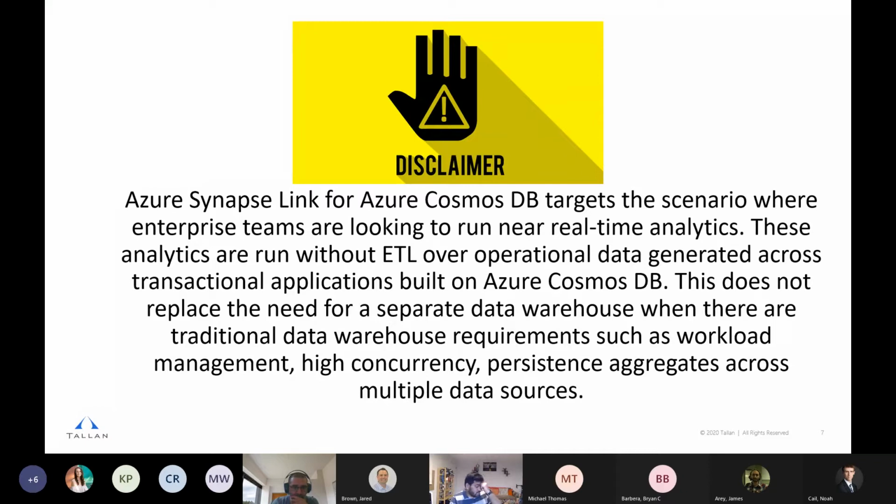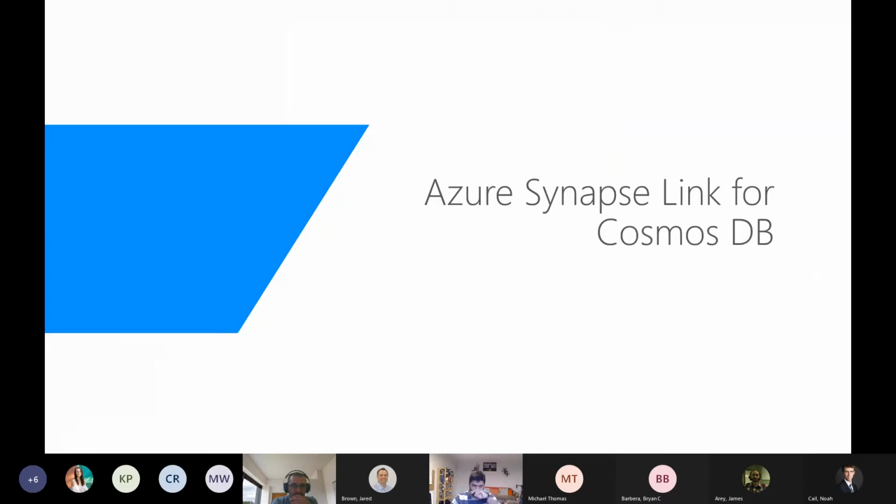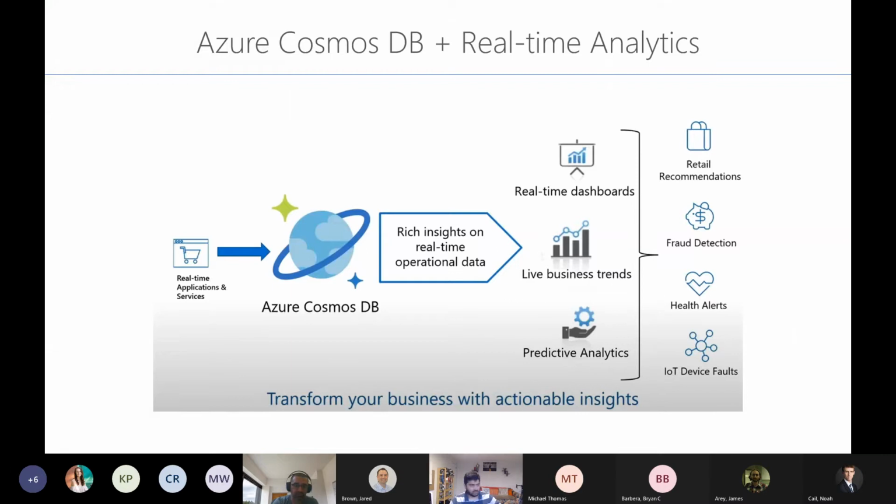So with Azure Synapse Link, the idea is not that, hey, now we don't have to worry about ETL anymore. There are still going to be cases where the traditional data warehousing capabilities would be needed. And this capability, the Azure Synapse Link for Azure Cosmos DB capability, is more to be used along with the other capabilities, not as a replacement option. With that, let's go right into the topic.